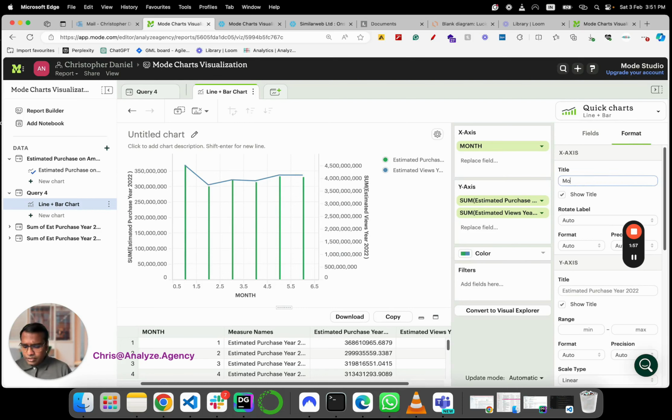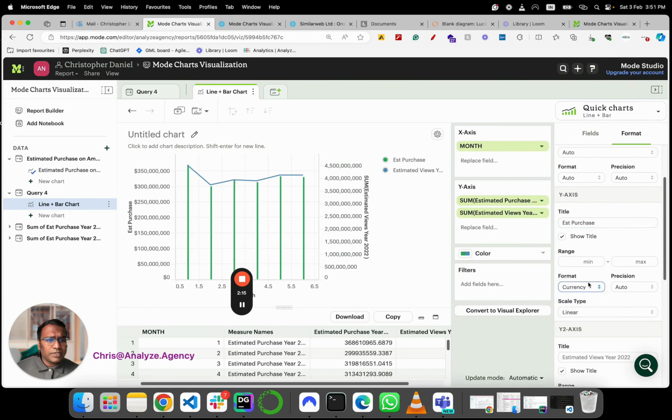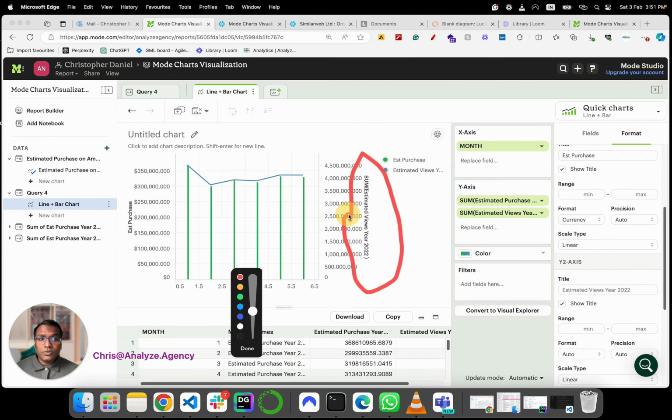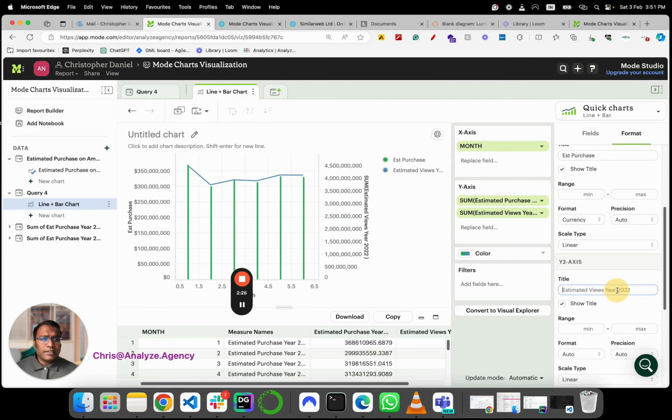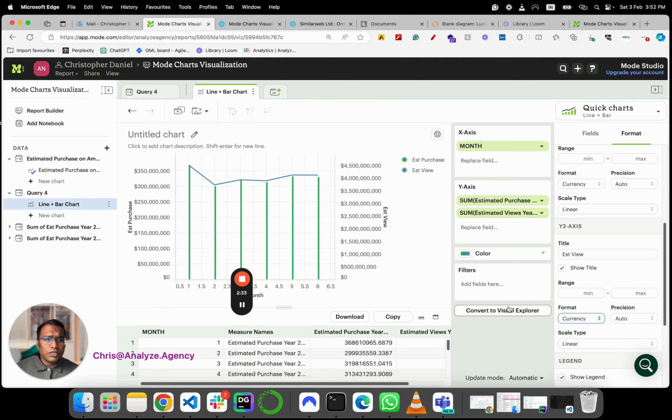So let's come here. Let's call it month, and then let's call this estimated purchase. Obviously this has to be currency, y2 axis. So folks, this is your y2 axis. Okay, this is your y1, this is your y2. Okay, and then estimated views. Again, this deals with currency, so let's do currency.